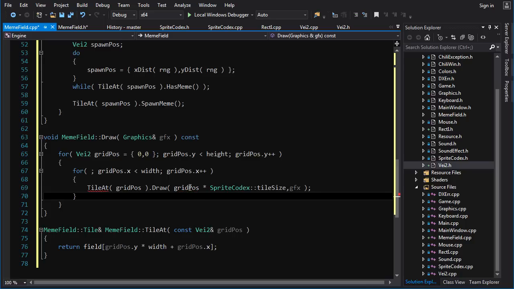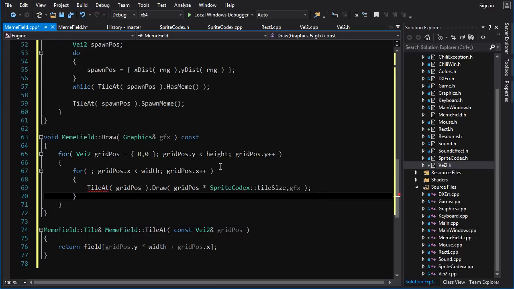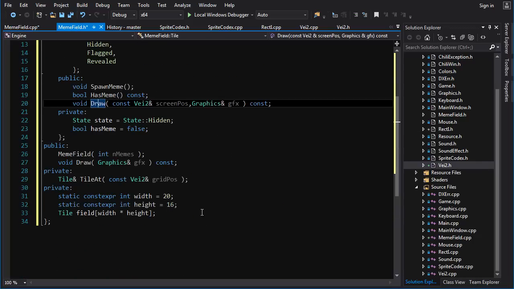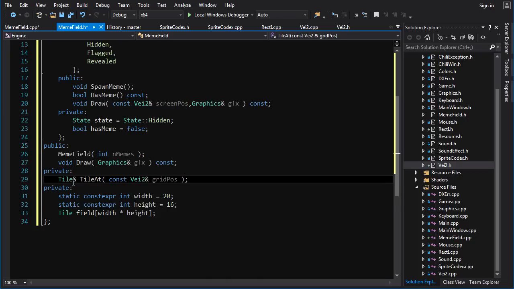All right, now we're almost there, but look at this one. The compiler does not like it. Object has type qualifiers that are not compatible with the member function. So this function is a const function, but tile at isn't const. It returns a reference to a tile. If we try to make it const, it's not going to work because you can't return a reference to a member. If the function is const, you can't return a non-const reference because that would allow you to change this. You would be circumventing the constness of this function.